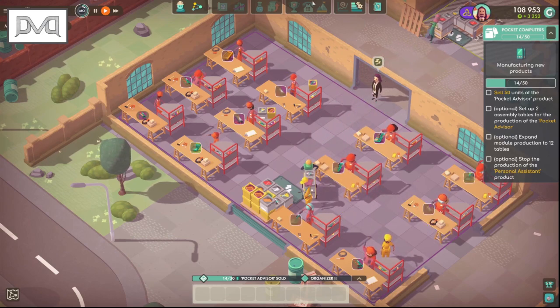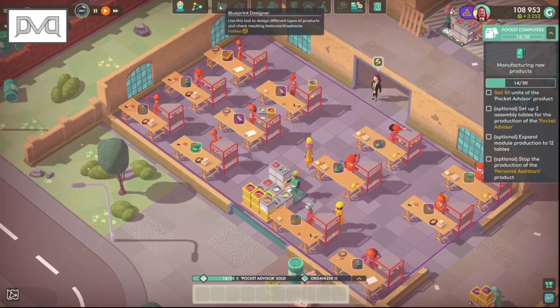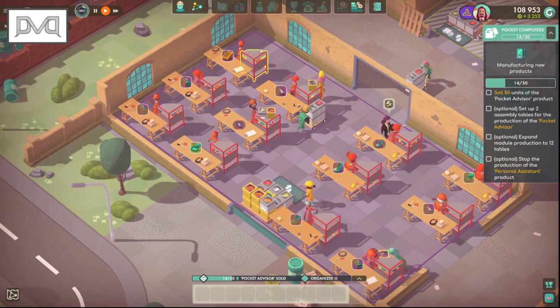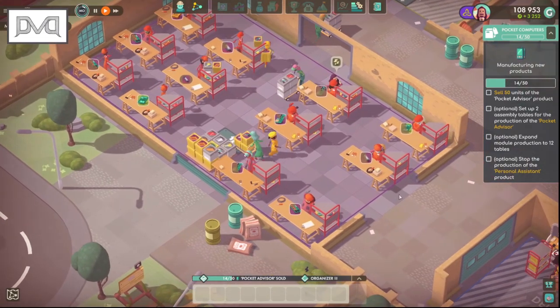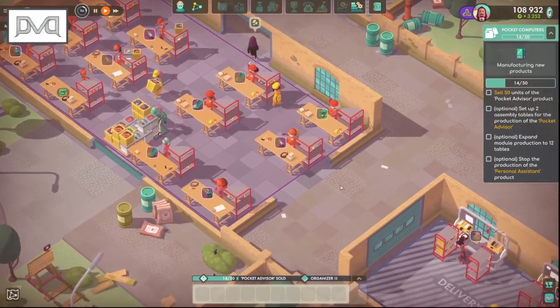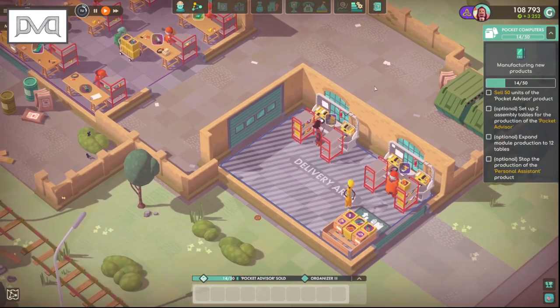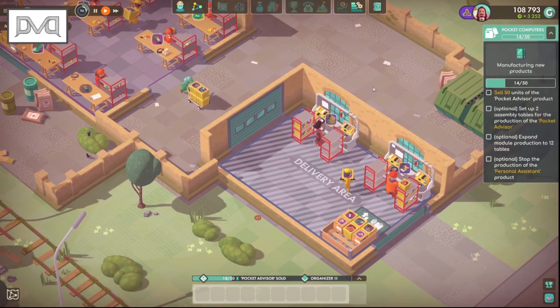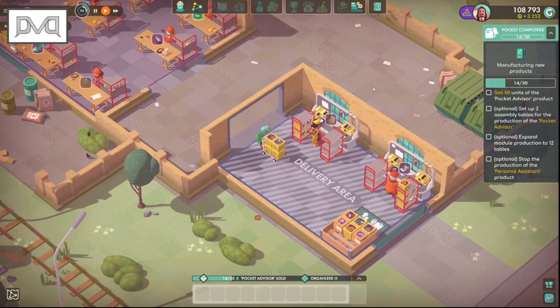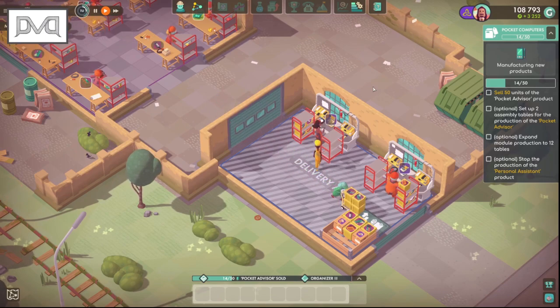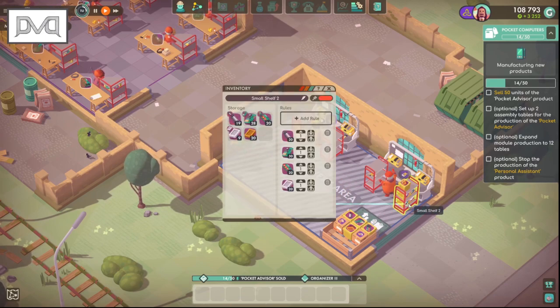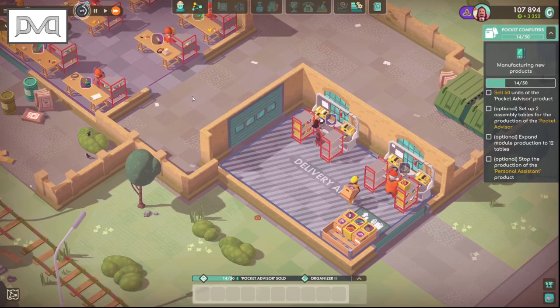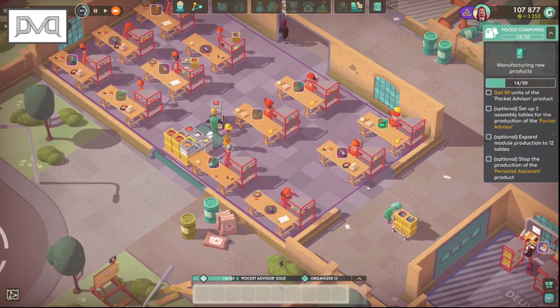So I did play around a little bit with the blueprint thing. Even without the tutorial, but we'll go through that too. I just kind of fumbled my way through it a little bit. Alright, speed this up a little more.